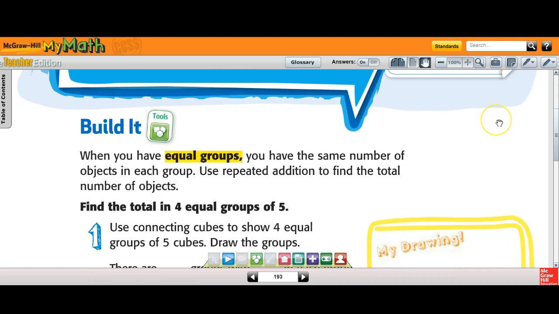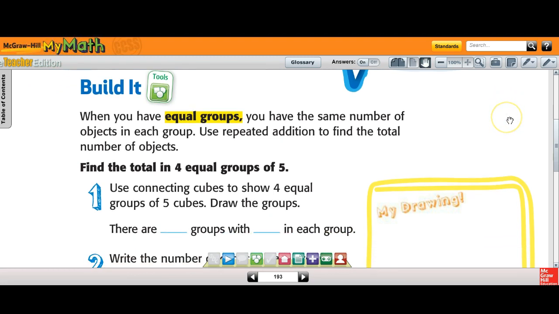It says when you have equal groups, you have the same number of objects in each group. And then use repeated addition to find the total number of objects. So repeated addition, by the way, is a strategy that you use to solve your multiplication fact. Okay, it looks something like this.